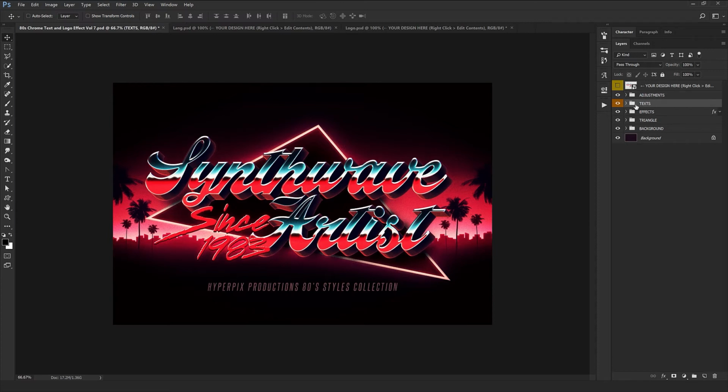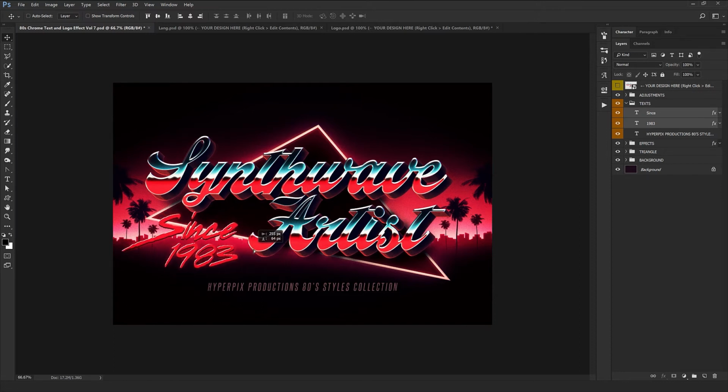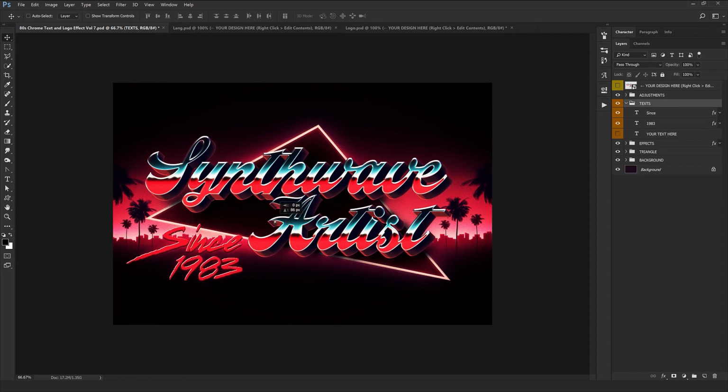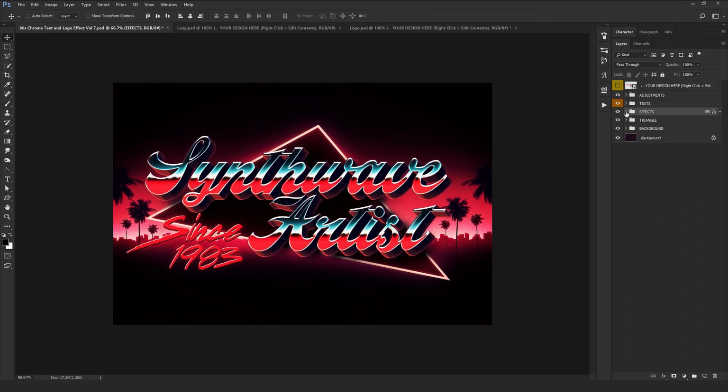We have the text folder right here, which contains our free text, these two little texts at the bottom as well, which you can drag and apply wherever you want. Also, we have this text at the bottom right here, which you can select by this icon, double click and type anything you have in mind instead. For instance, I'm going to just type your text here, for example, and brilliant. You can place it wherever you want or just remove it. The same with this text over here, which you can edit.